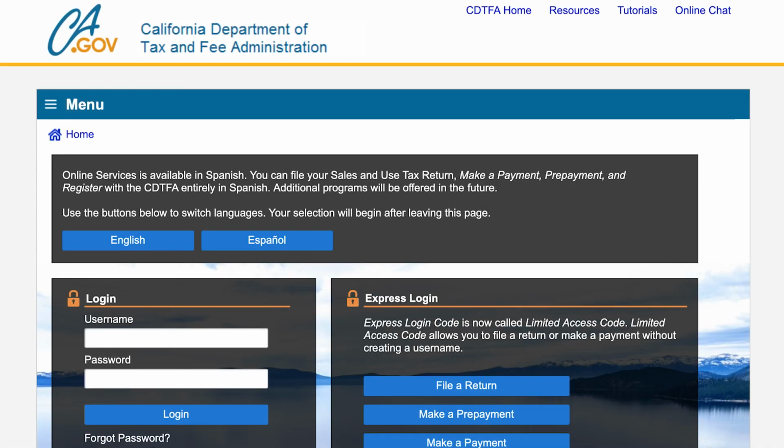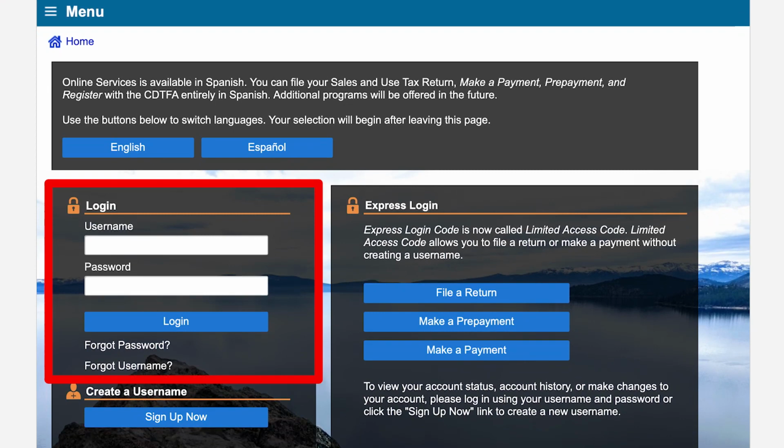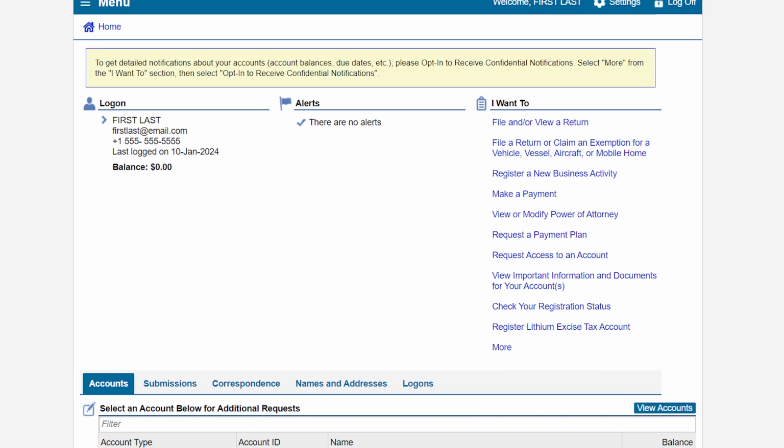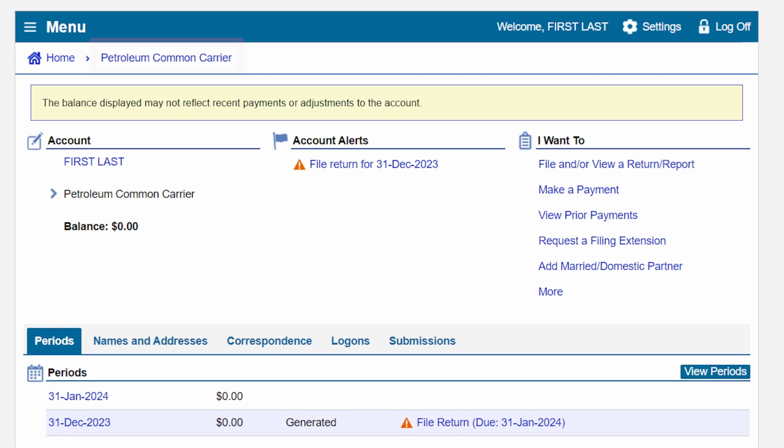On the CDTFA Online Services Login page, we will enter our username and password. Then click Login. On the Online Services Profile page, under the Accounts tab, we will click on the Petroleum Common Carrier hyperlink. This will take us to the Petroleum Common Carrier account page.